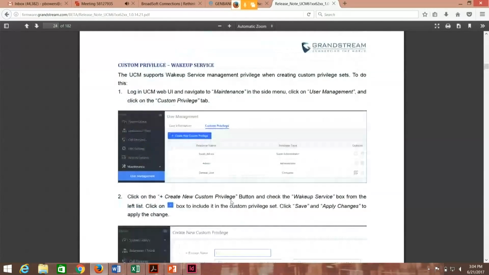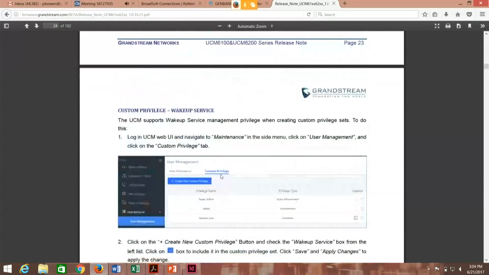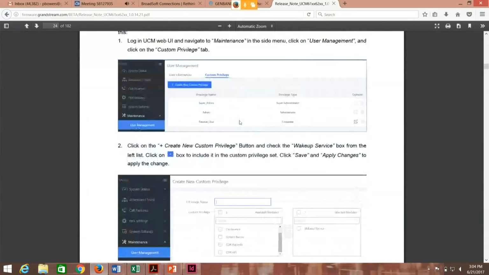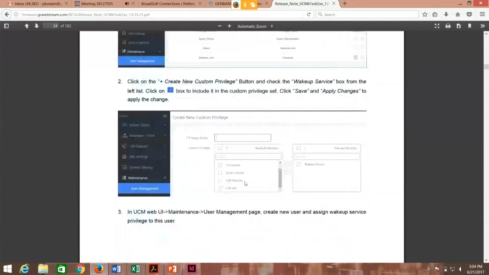You can always go back to the release note and find it. Like I said, we added the wake up service. It's right here. It used to be only for the super admin, and now you can assign that privilege even to the general user, which is extension. That's it, Phil.